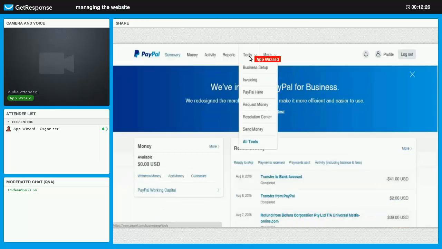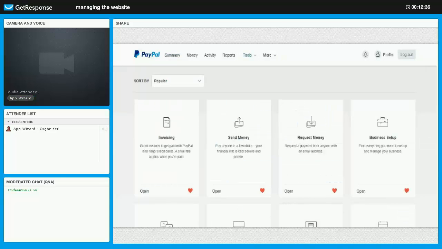But what you're going to do is go ahead and log in. And then you're going to come up here to Tools. Now, this is where the big change has come in. You're going to come to Tools. You're going to go to All Tools. And this page here is going to come up.